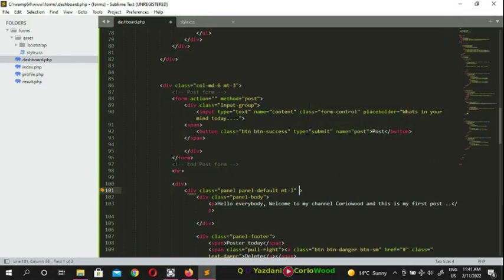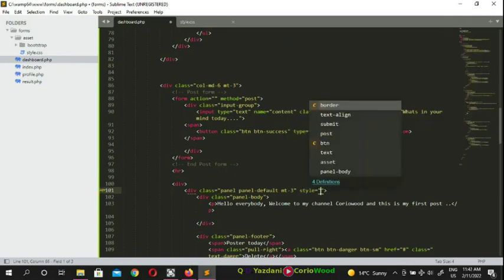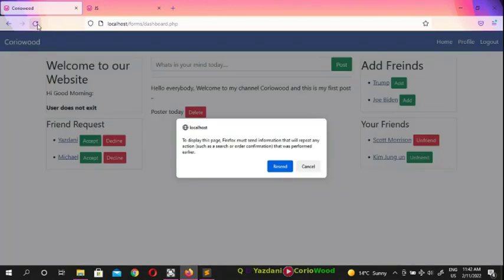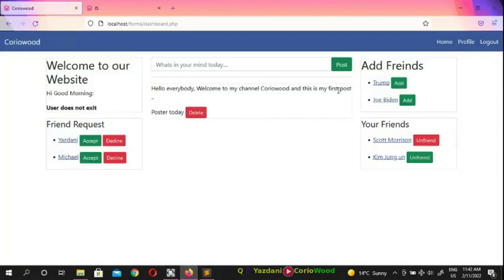So we're going to put some sort of class. We put a style, and we put a border, 1px solid, and it's going to be EE. It's going to be grayish, and you can see here that's our grayish.